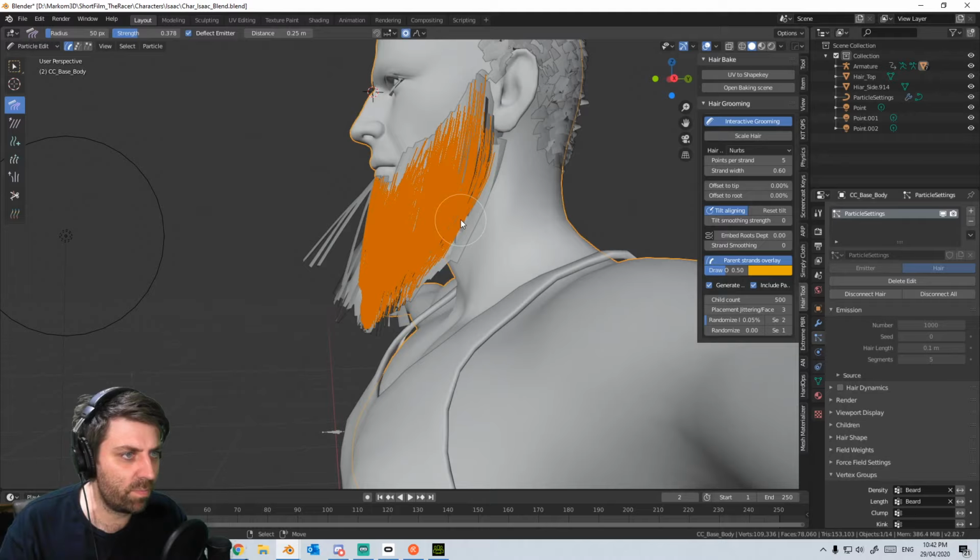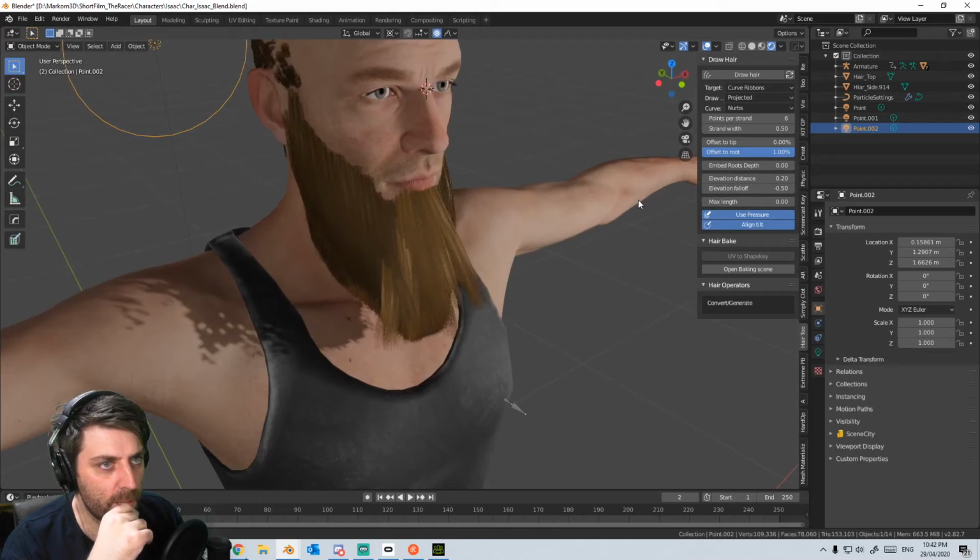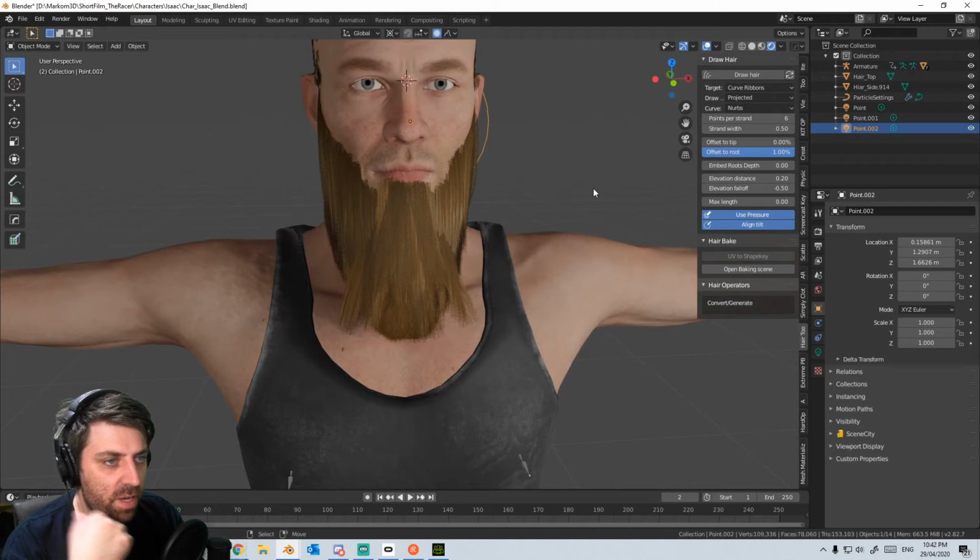Let's go into object mode and we'll select our, and then we just got to change the texture there, I reckon. I do have a texture, a different texture somewhere. Let's have a look.